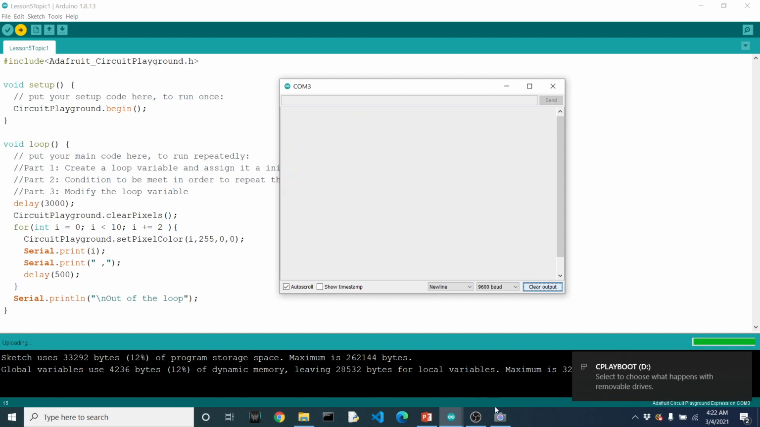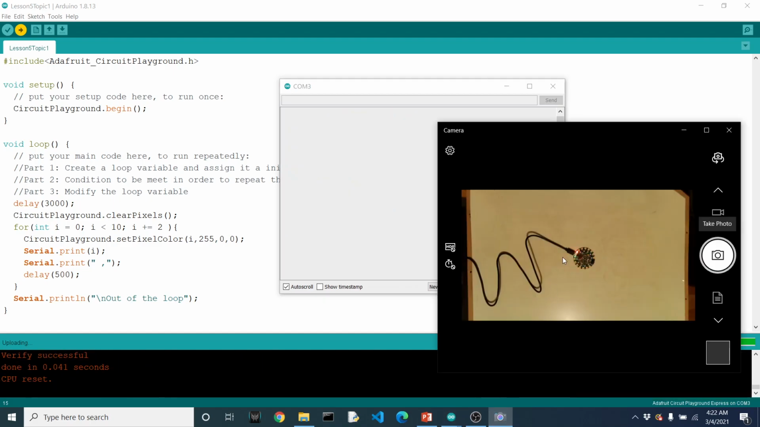Let's put this here. Let's bring up the camera. And there you go. Notice, it's only the even ones. And then we repeat the process again. Again, I can't reinforce it enough. Make the connection between the loop variable and the values of that loop variable and how we can use them as part of some other command, such as the set pixel color.